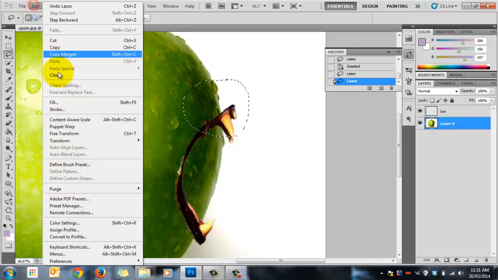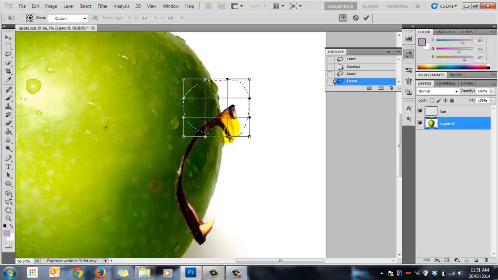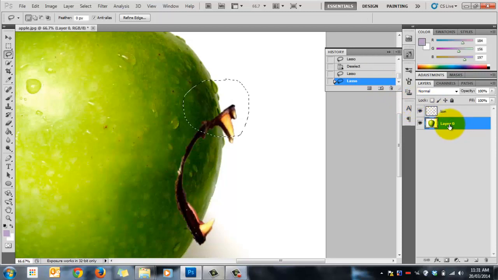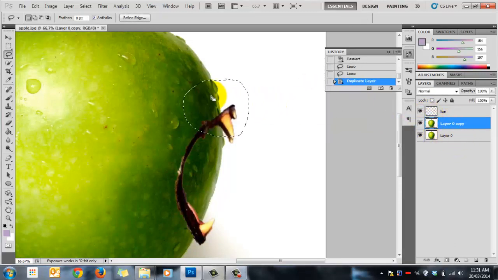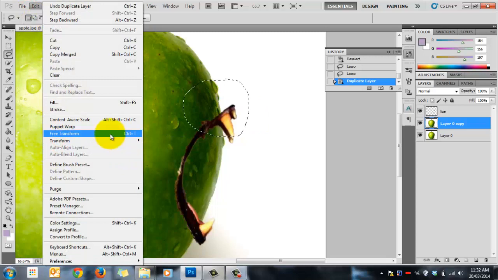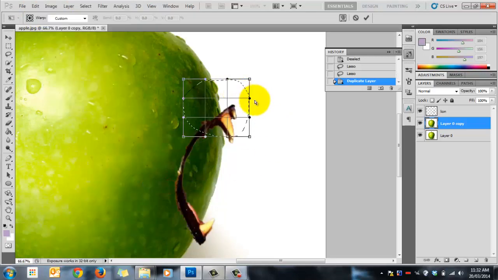And now we're going to come up to edit, transform, and then warp. Now what warp does is lets you play with any of these points. What I should have done beforehand is duplicate this layer. So I'm going to come over here and duplicate the layer. The reason for that is when we're working on it, we don't want the background to be showing as transparent. So on the layer copy, we're going to come back up to edit, transform, and then warp. And then we're going to pull that out until it gets to the mouth.